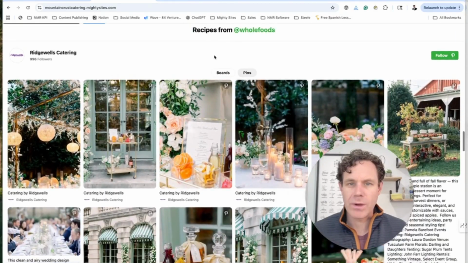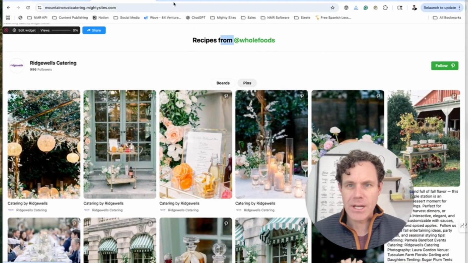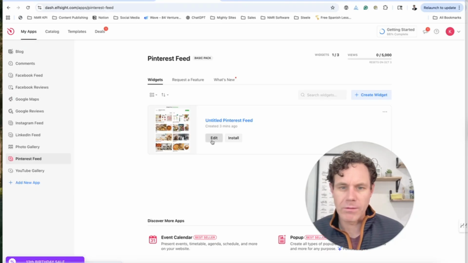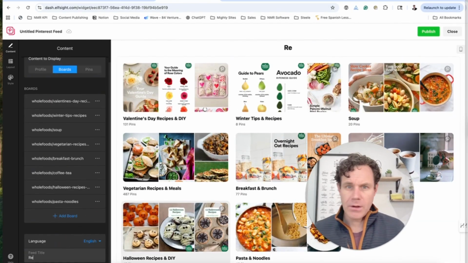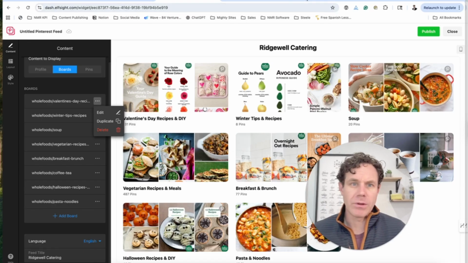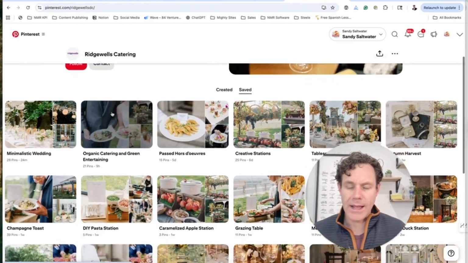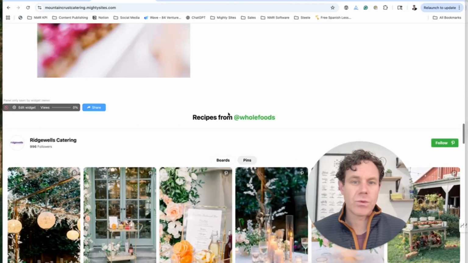So you can see Ridgewell's. And I just need to change that part. That's just pulling over from the other, but you just go into edit and then you can go in here to edit the content. You can see here, I would just change that over here. Ridgewell Catering, right? And then you could just change your boards that you want right here. So I could just switch that over, edit, and I would just grab one of the boards that I have created over here.